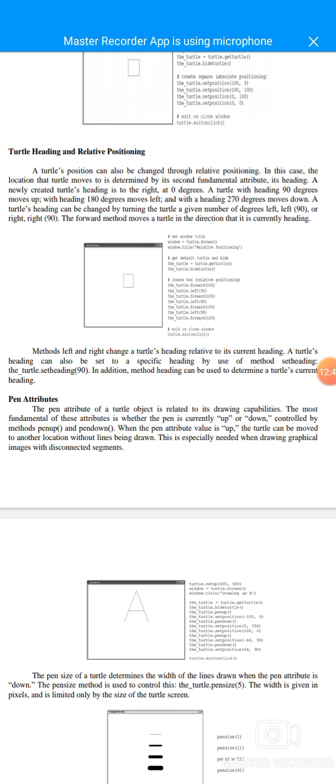This denotes setting the window title. The turtle.Screen method will be used. It's a relative positioning example: get the default turtle and hide it, and then create a box using relative positioning with given values for forward and left 90, like this. And finally exit and close the window with turtle.exitonclick.